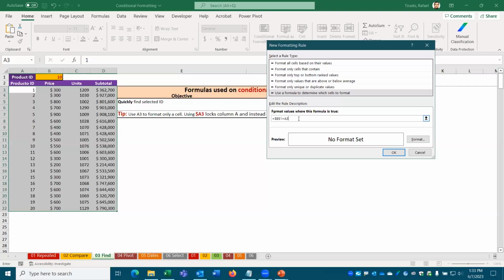Why can I not use the $signs on A3? Because I want Excel to go to each one of these cells within the range, right? If I lock the column and the row, then Excel will always look just at A3, and because I don't have 10 on cell A3, I will never get a match.